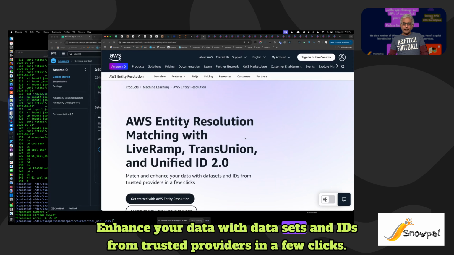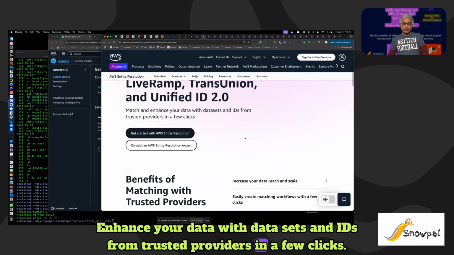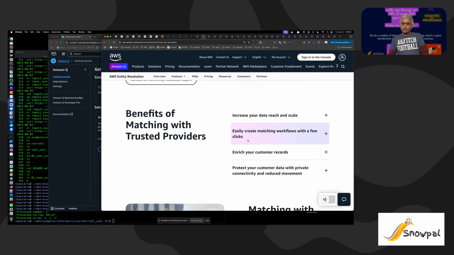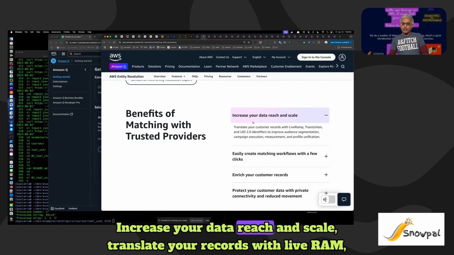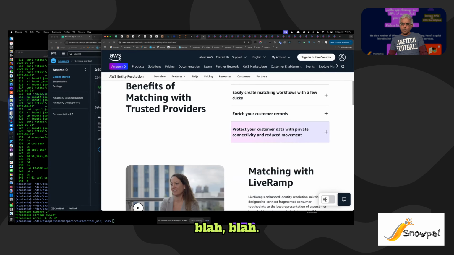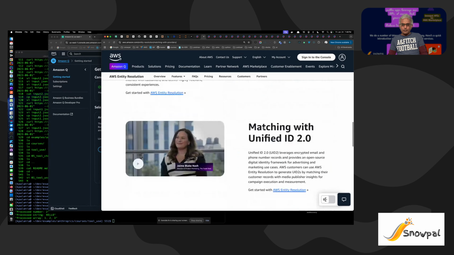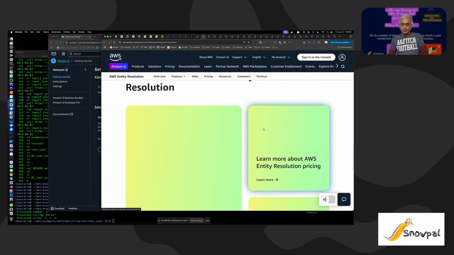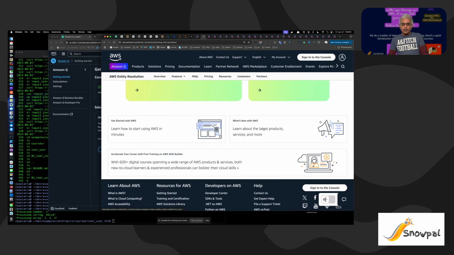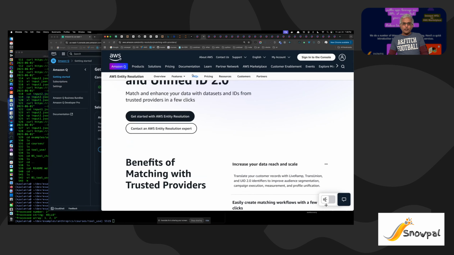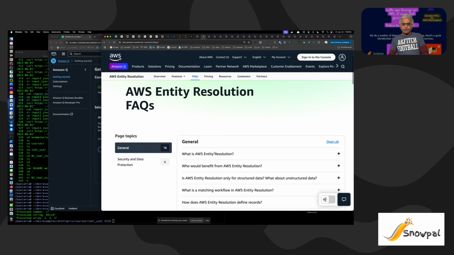Enhance your data with datasets and IDs from trusted providers in a few clicks. Increase your data reach and scale. Translate your records with live RAM, and so on. Yeah, let's go to the FAQ.